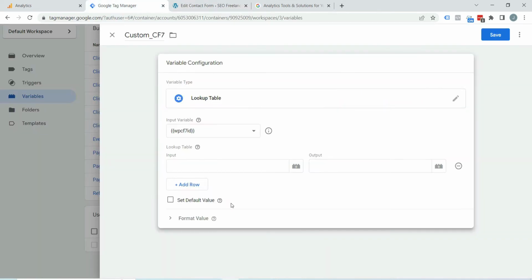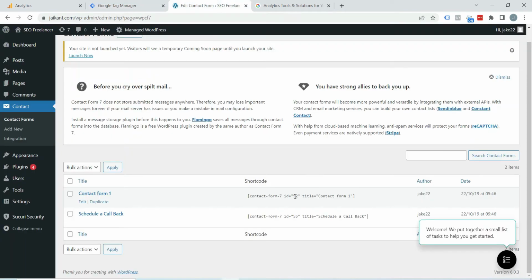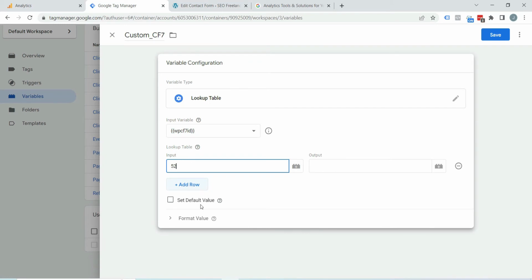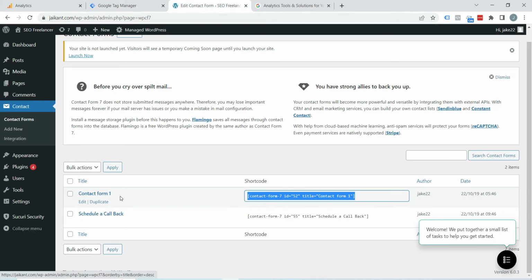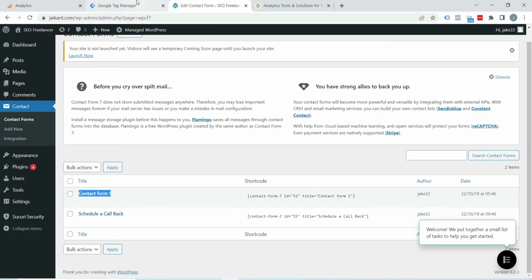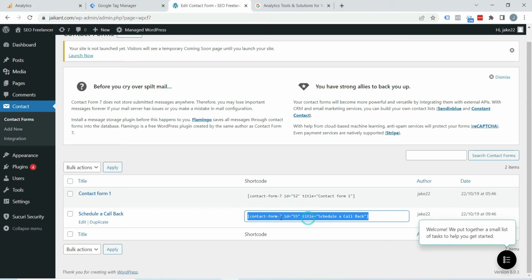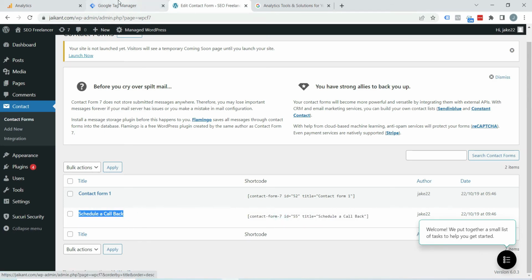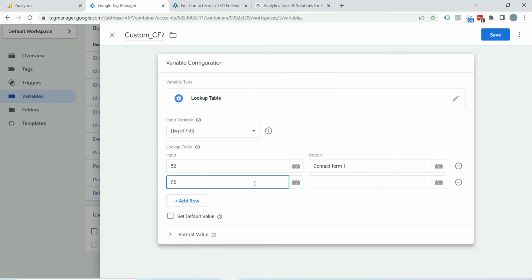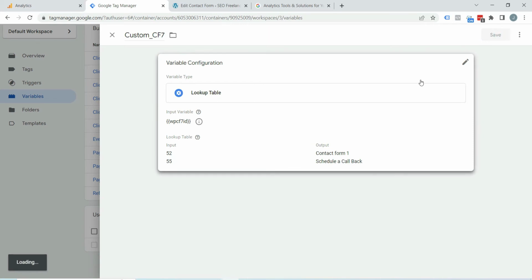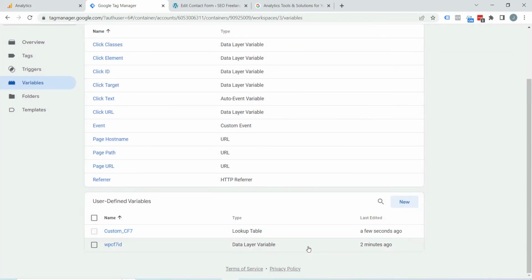Here in input I am entering ID 52, and in output I am just copying it, contact form 1, and click on add row, and ID is 55, and copy this title. Enter here 55 and paste the title here and save it. Now custom label for form submission is created.